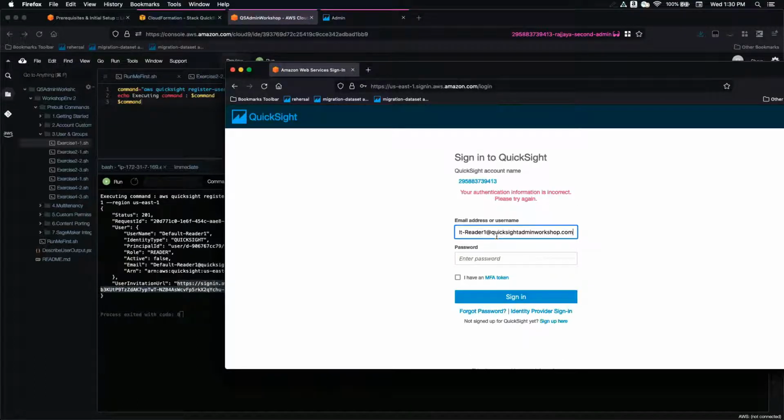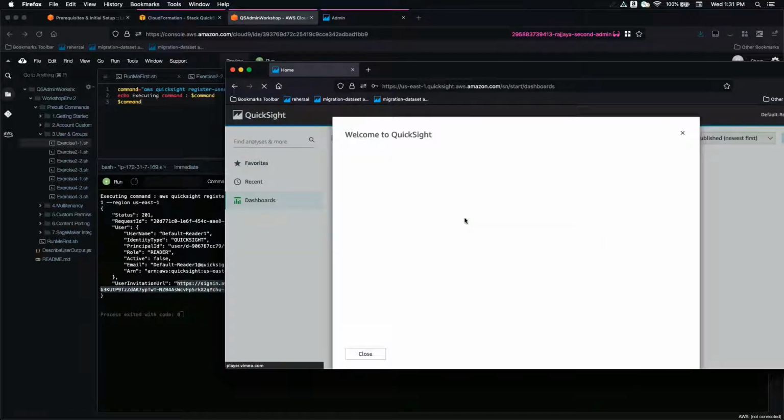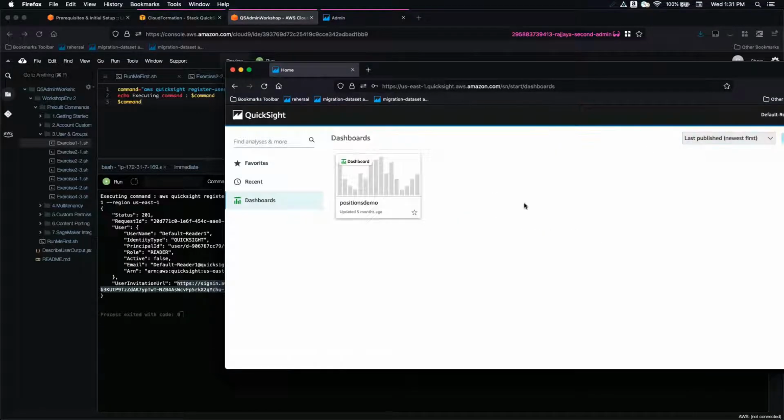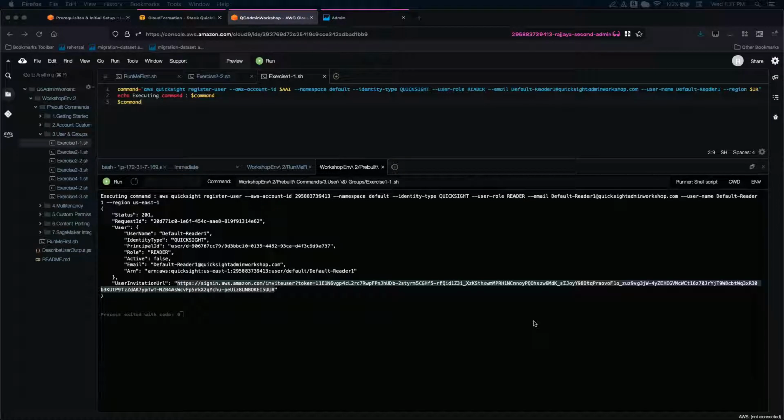Let me verify the username again. Okay. Once I provide the username and password that I just set, you can see that the user has been created and I can log in as the user here. I'll leave this private window open on the side. We can revisit it once we create additional resources.